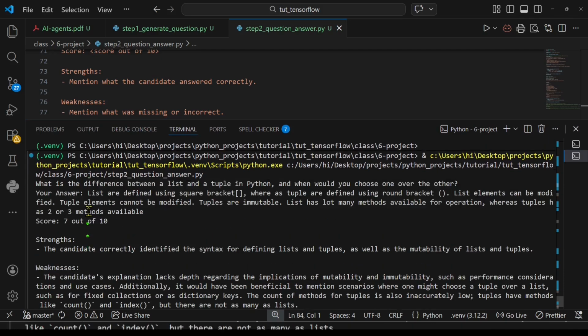Okay, so this was the question: what is the difference between a list and a tuple in Python? When would you choose one over the other? And my answer was this: lists are defined using square brackets, whereas tuples are defined using round brackets. List elements can be modified, tuple elements cannot be modified. Then I hit enter after this, and it gave me the response. So this is my response.